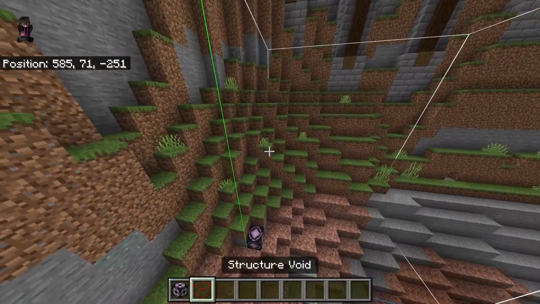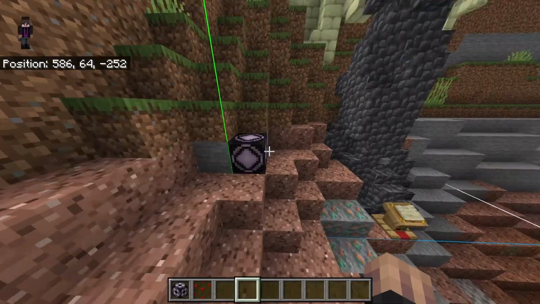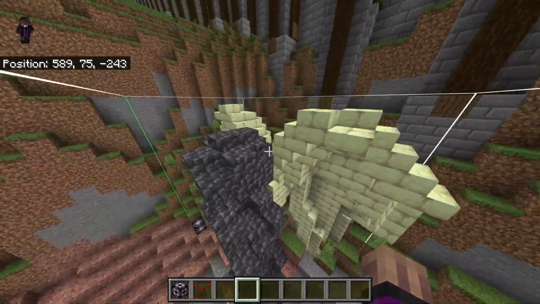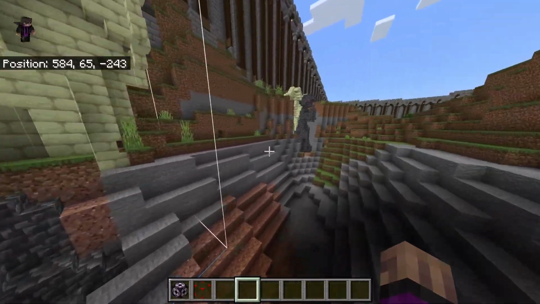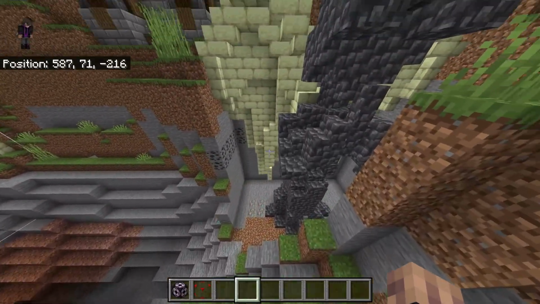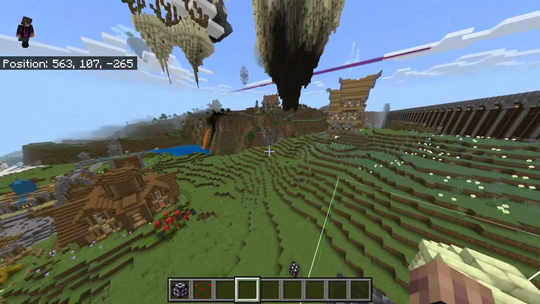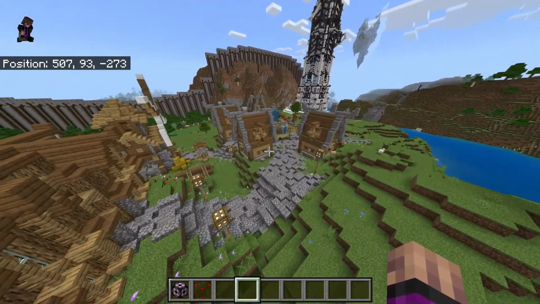So it would delete all these blocks, but I have saved with structure voids. So when I load, it will be embedded into the land naturally, instead of deleting the blocks around it like this structure did.